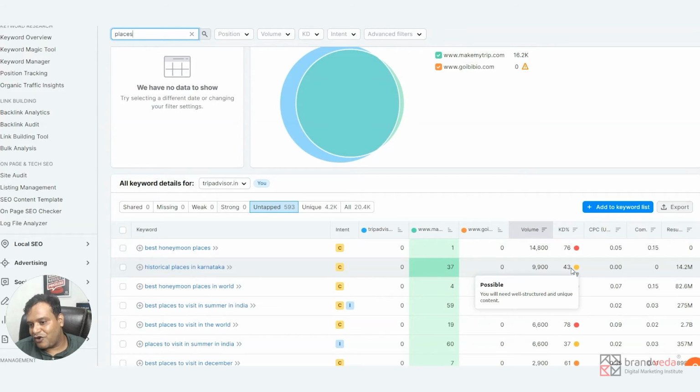And you can see that 43 is the keyword difficulty. So what they are telling is we can write content about historical places in Karnataka, and possibly we can rank. TripAdvisor is a huge company with huge traffic. They can optimize this. But if I'm a very new travel agent, I might have a problem with this, because you see that they are huge websites.